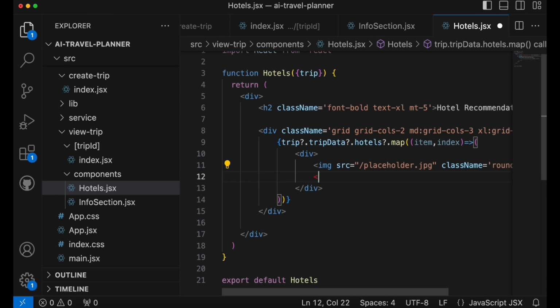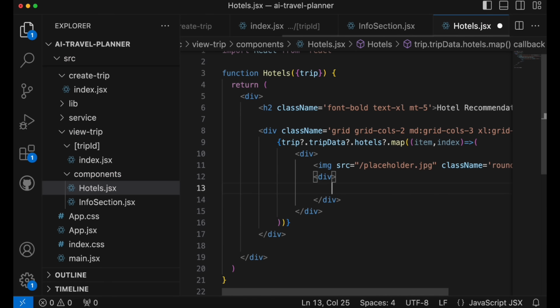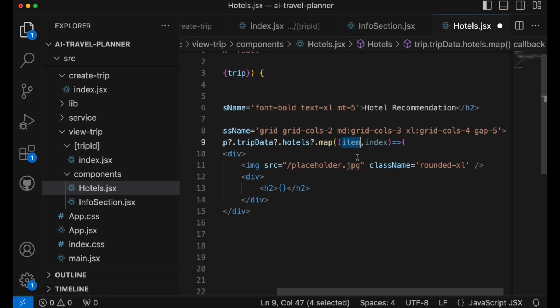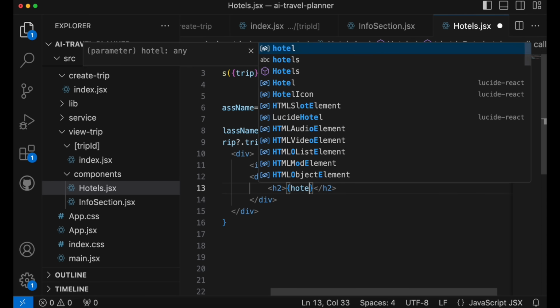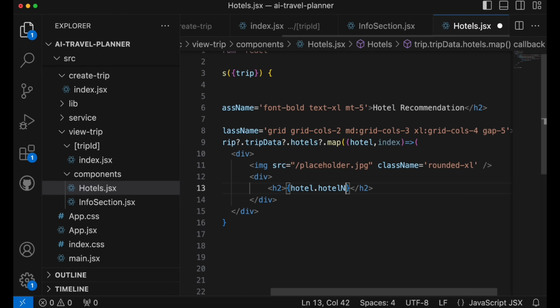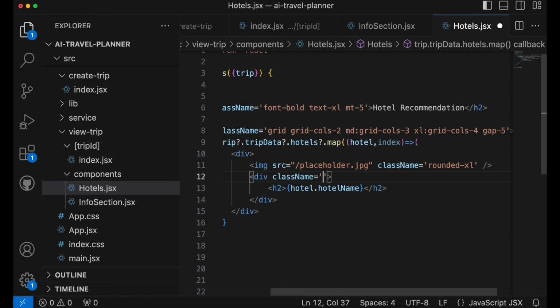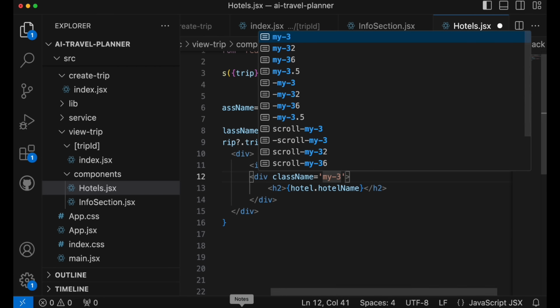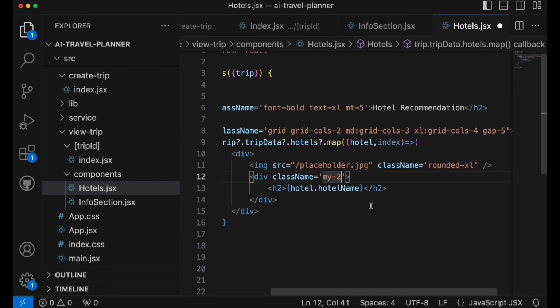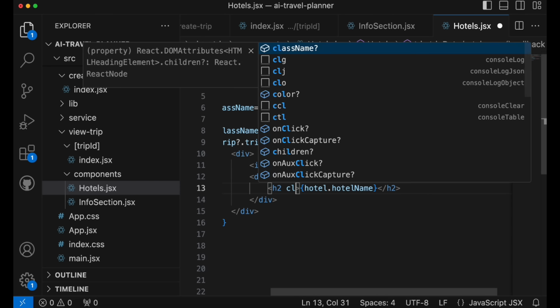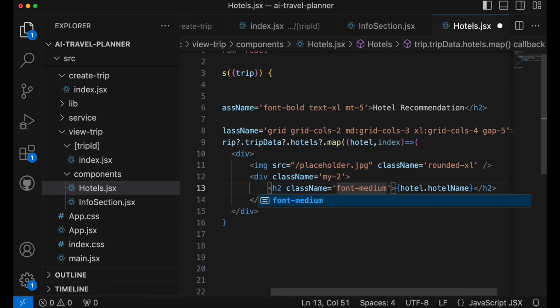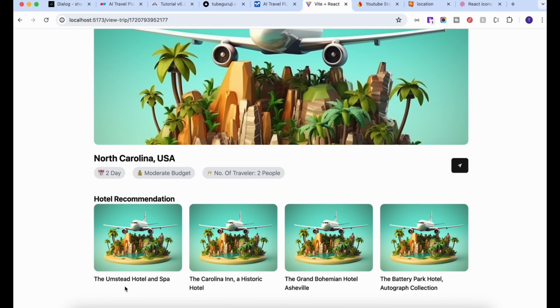Now let's bring this down. Under this image I will add one div tag. Inside here we'll write an h2 tag, and first thing we're going to add the hotel name. Here instead of item we'll say hotel. Okay, so it's easy to understand. So hotel, we'll say hotel dot hotel name. Make sure it's coming. See, perfect. For this div, I will add a class name margin y 3. Perfect. Let's add 2. And then for this h2 tag, we'll add a class name. We'll make font medium, and then text we'll keep as it is. Let's see how it looks. I think that looks pretty good.